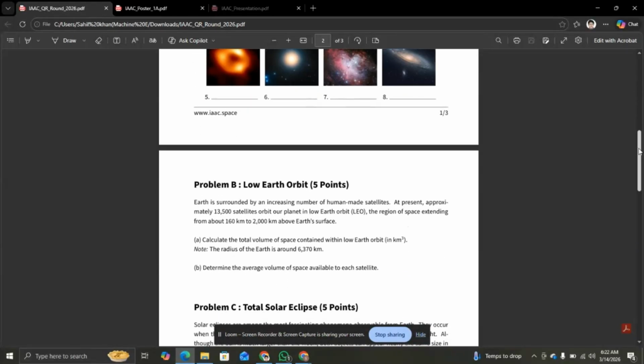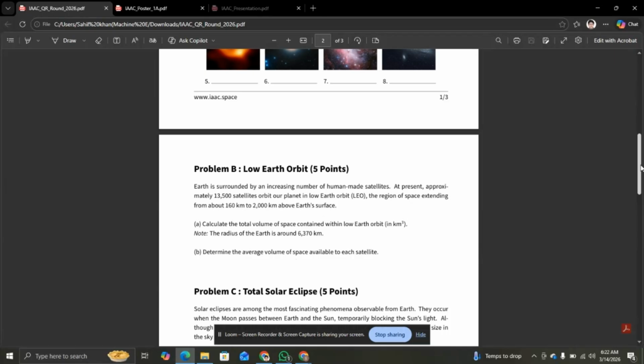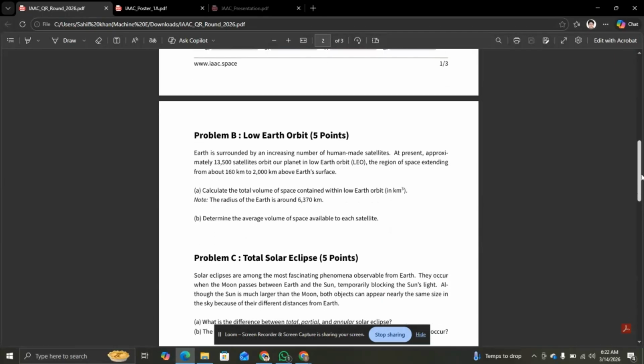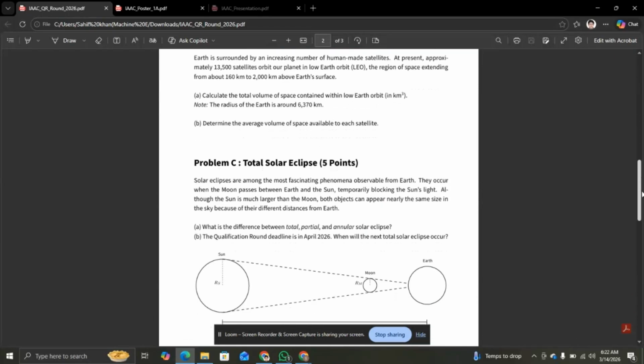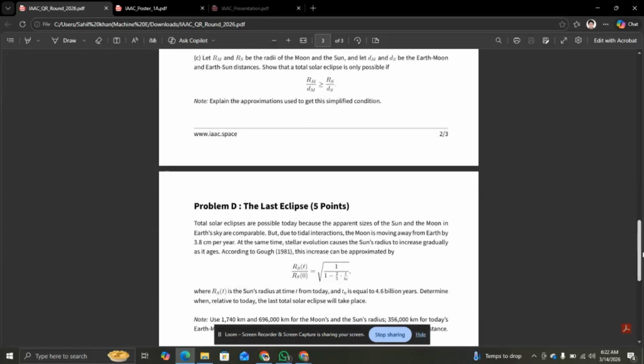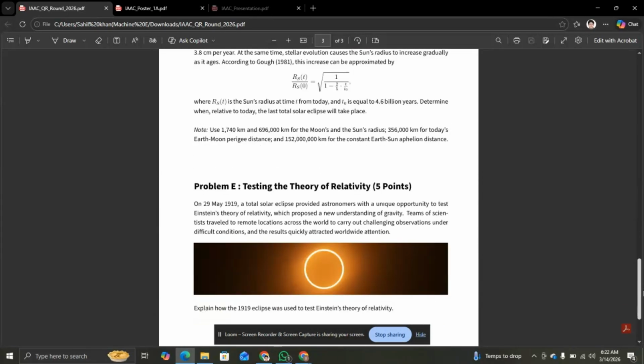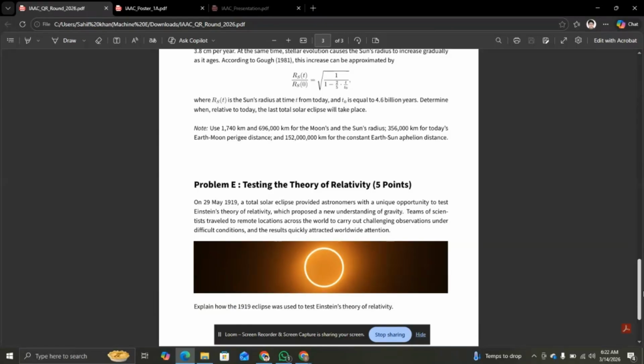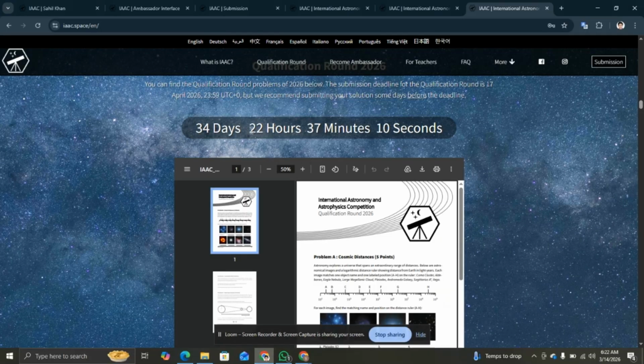The second problem is low Earth orbit. You have to read the problems carefully and solve them correctly before submitting. Problem C is total solar eclipses. Then problem D, the lunar eclipses. Then problem E, testing the theory of relativity, Einstein's special theory of relativity. After solving all these problems, you have to open this form.